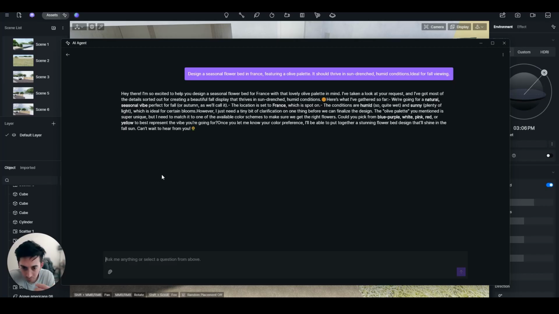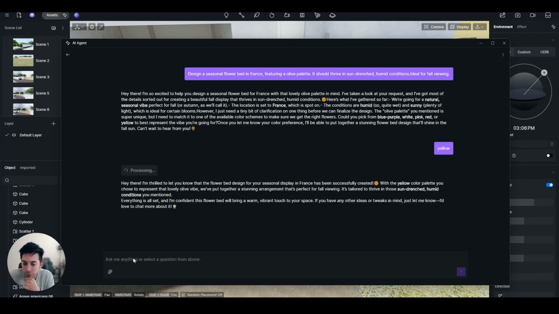You can simplify the color, right? For the flowers, could you pick blue, purple, white, pink, red, or yellow to best represent the vibe you're going for? Once you let me know the color preference, yeah. So let's say I want yellow, right? It will automatically link to the AI agent like that. So I think it's very smart what they're doing.